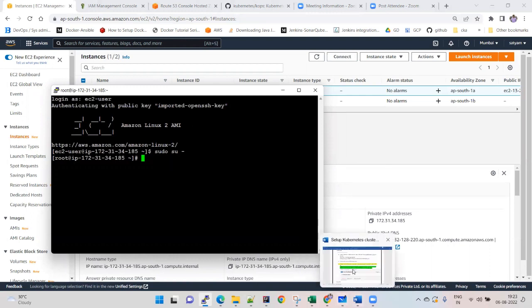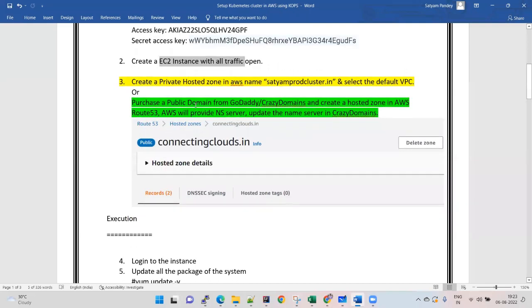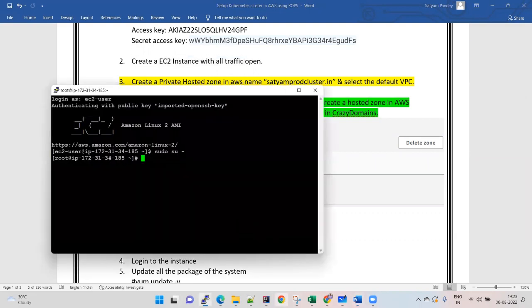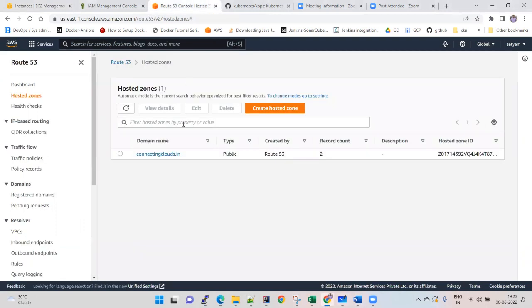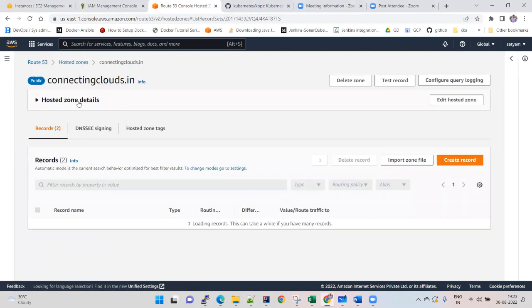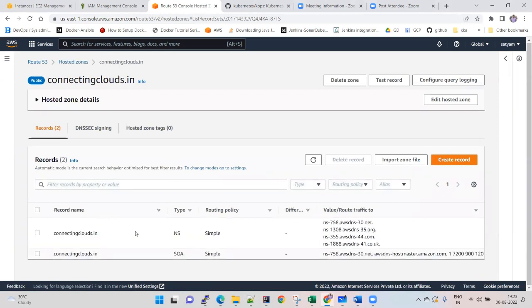Now let's go to the third prerequisite. The third prerequisite is to have a public domain. You should have a hosted zone. I have already created a hosted zone in AWS Route 53, so I will show you. This is my Route 53. In Route 53, I have a domain name called connectingclouds.in, which is hosted on the Route 53 service. You can see these are the two details that AWS will provide you. So I have my hosted zone already created. This is a public hosted zone, guys. You can create a private hosted zone. If you need, I can help you with that, or maybe I can create a separate video for that. Let me know in the comment section.